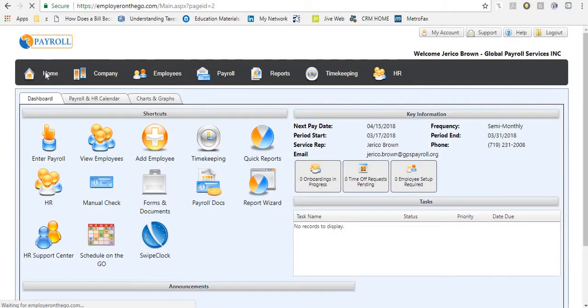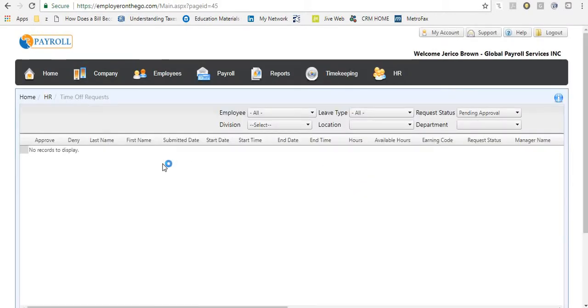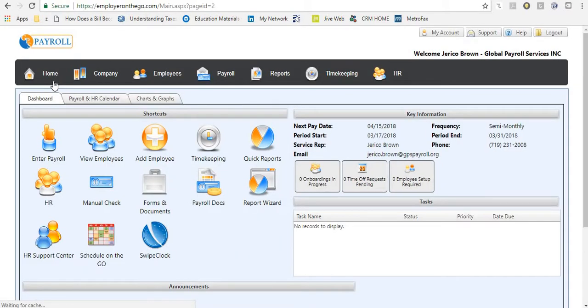So essentially what Employer on the Go does is it keeps the information in front of your face. How many people are requesting time off? Well, it creates a page for that. Right now, nobody needs time off. So, as opposed to somebody filling out a piece of paper, waiting on that paper to come back, and it gets lost in the shuffle. No, it's right here in front of your face. It's right here on your computer.